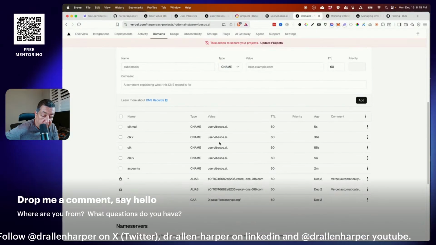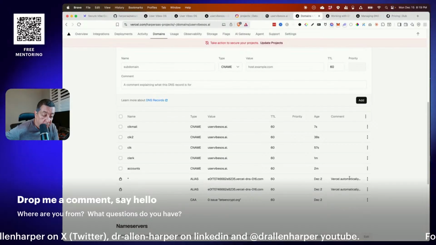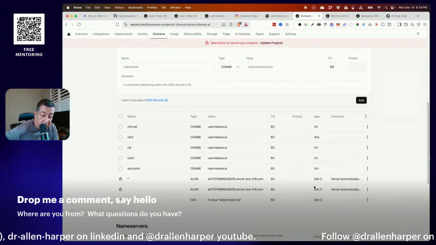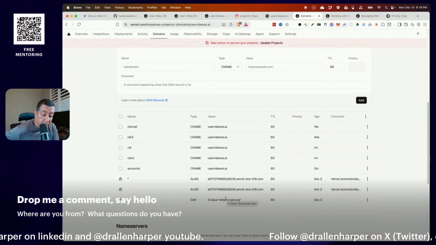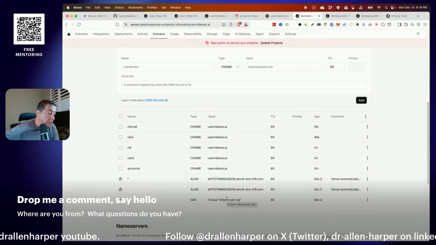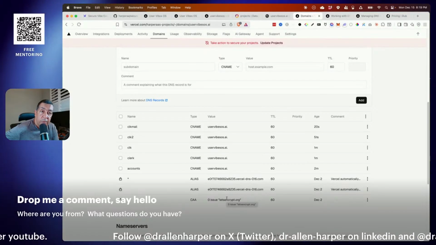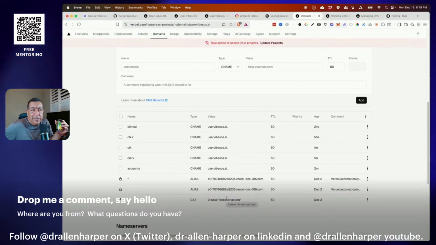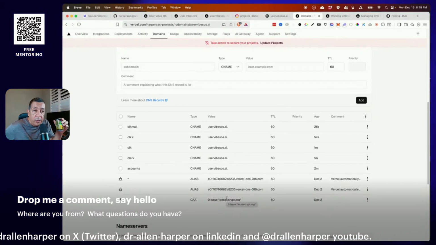Okay, so here they are. These go automatically by Vercel, so let's definitely not mess with that. This right here is our Let's Encrypt. This is our certificate authority. So this is how we get our SSL certificates, which is a whole other topic, which thankfully we don't have to go into anymore. Like, who cares about SSL certificates? They all get created for free.